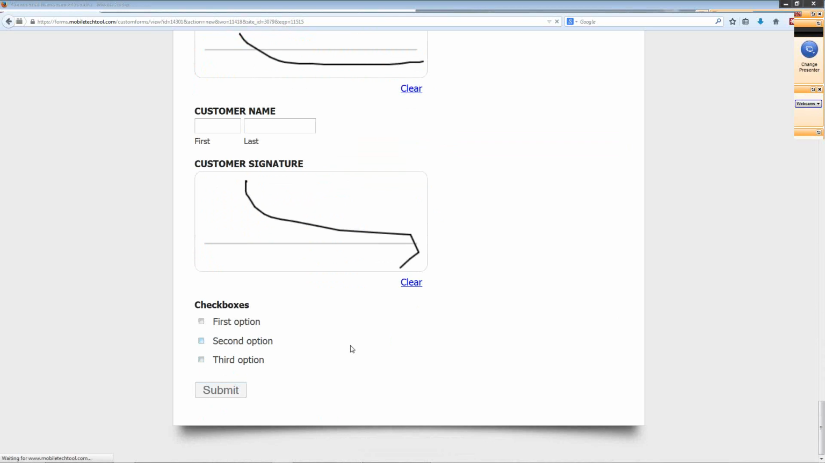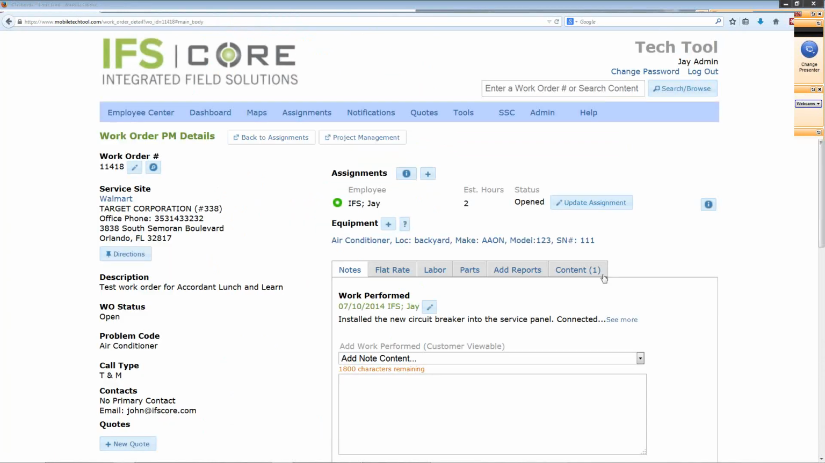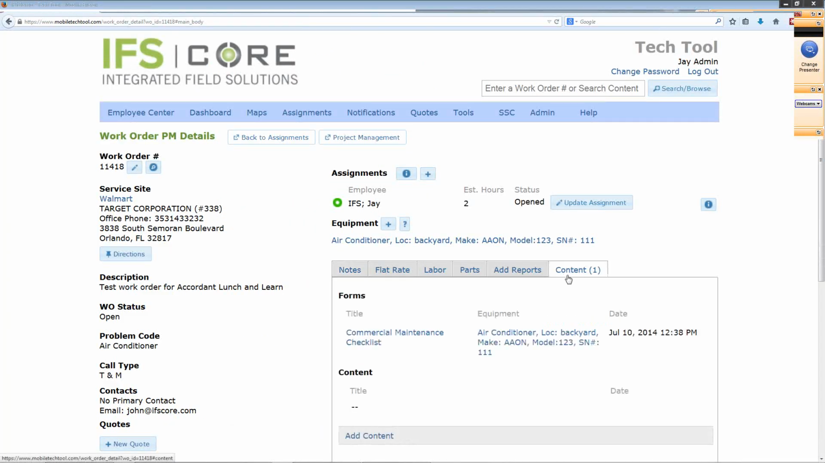So once that form's submitted, it's now available under content. And think of content as attachments. We should probably rename it. And I can see that that form was completed on July 10th, and I can go in and take a look at that form.